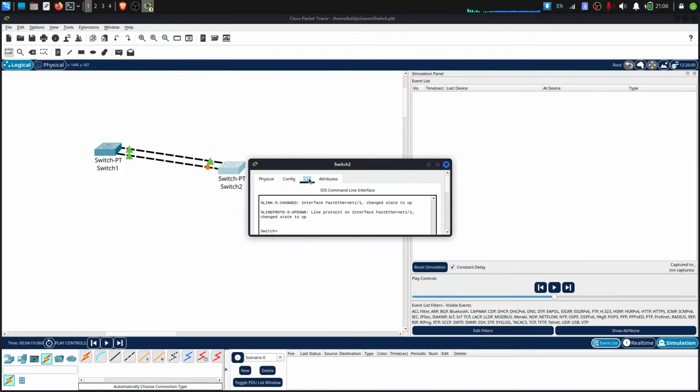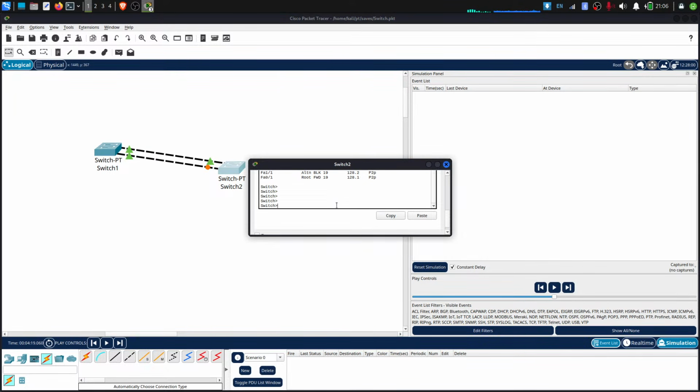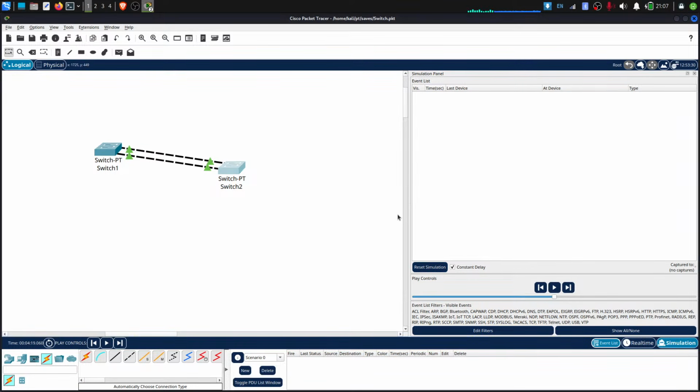Now I'll have to do the same thing on the other switch. Okay, so I'll hit the same command, enable, enable. Then I'll hit configure terminal. Okay. Now I'll hit no spanning-tree VLAN 1. Okay. Now you can see the state. Both are up. Now I'll start the thing and you'll see the difference.